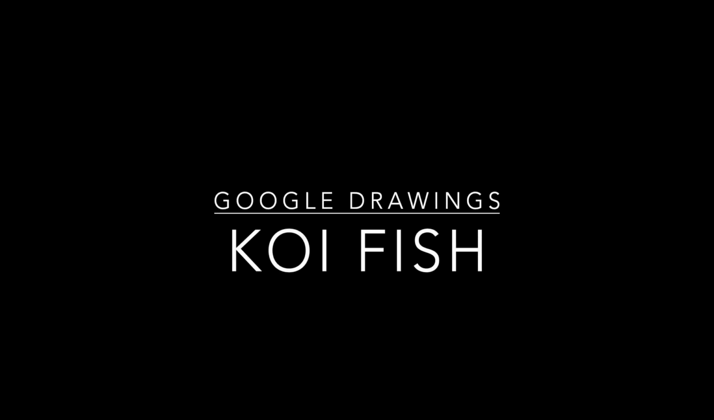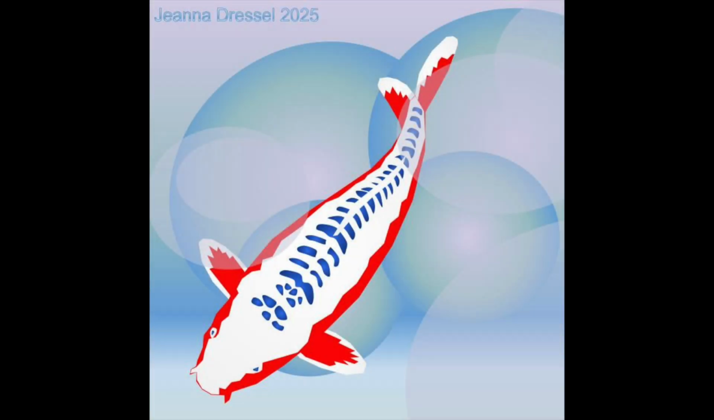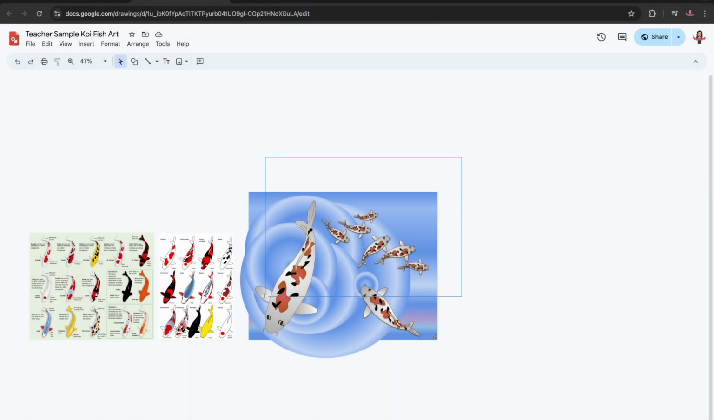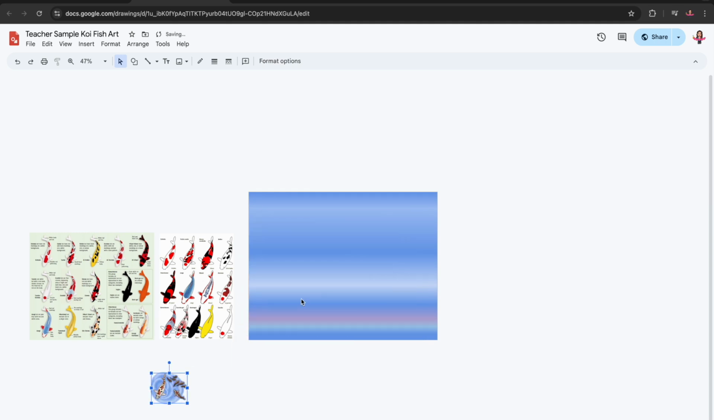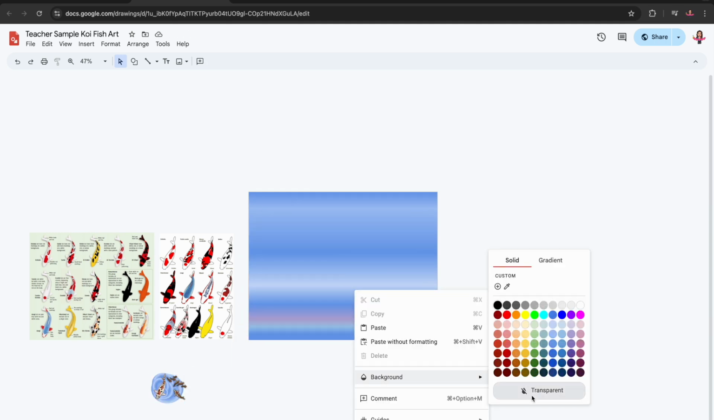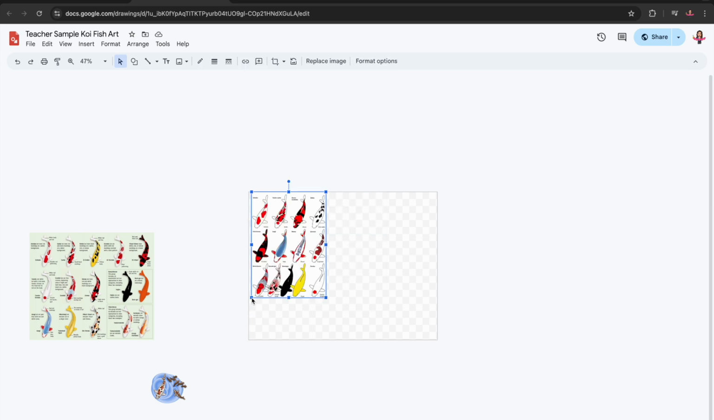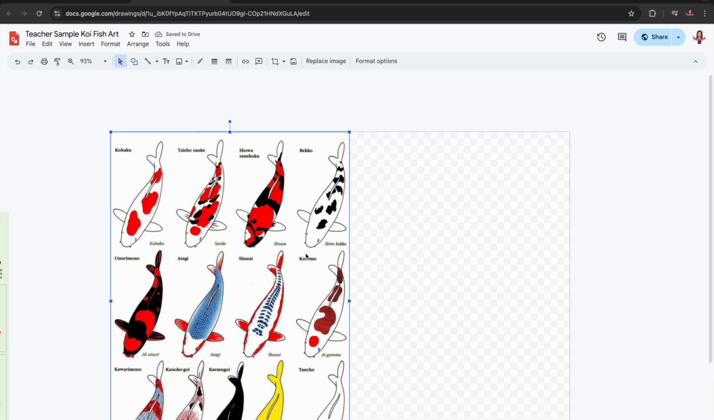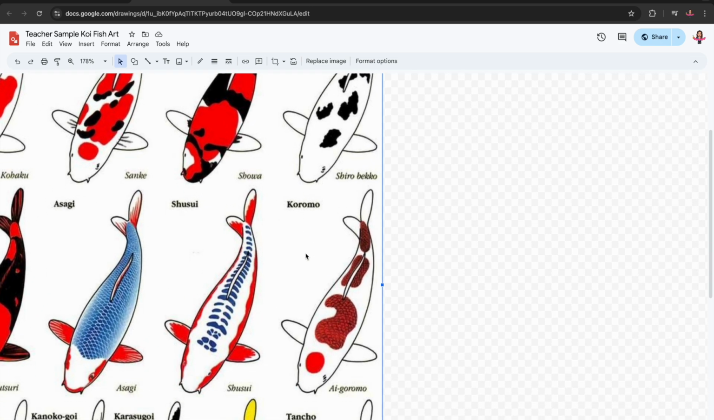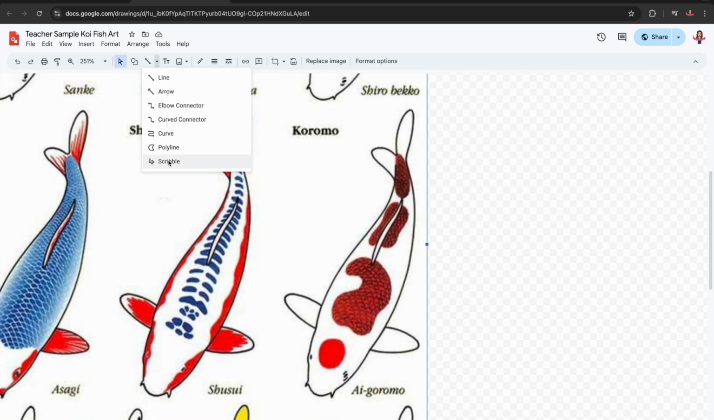Hey artists, in this video we're going to talk about how to use Google Drawings to create an image of a koi fish. We're going to be using some different tools in Google Drawing, including the polyline tool, the curve tool, shapes, and transparent colors. So in your copy of the Google Drawing, there are some reference images of different koi fish with colors and patterns. You want to choose one of these koi fish as your inspiration.